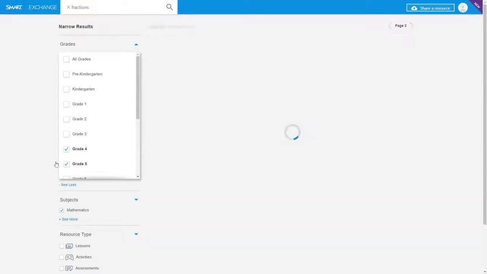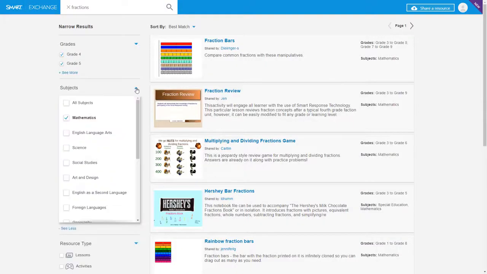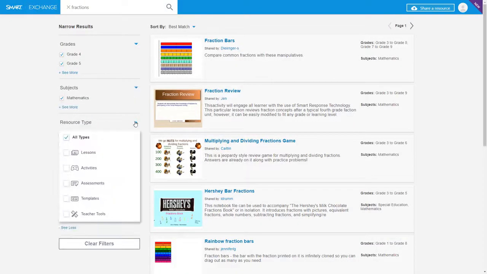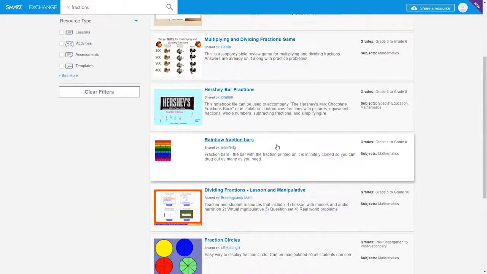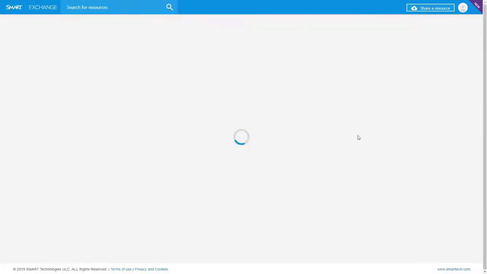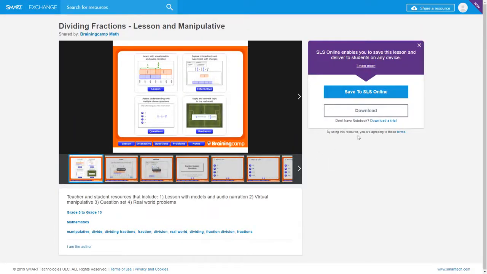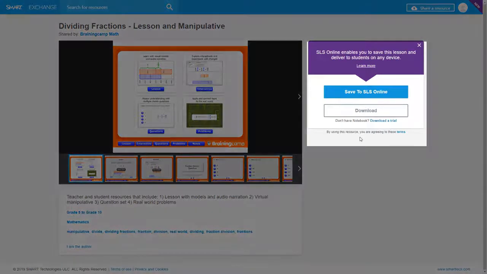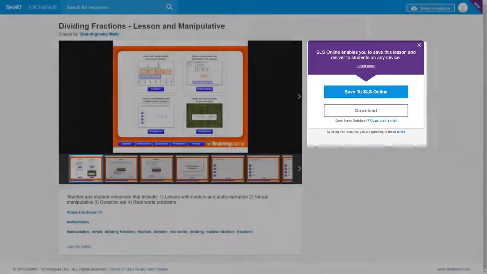You can see that I can still change the subject filter, and I can also choose a resource type here. This lesson on dividing fractions looks interesting, so I click on it and look through the thumbnails of each part of the lesson. Once I've decided on a file, I can add this resource directly to my Smart Learning Suite online library, or I can download it if I want to work on it in Smart Notebook.